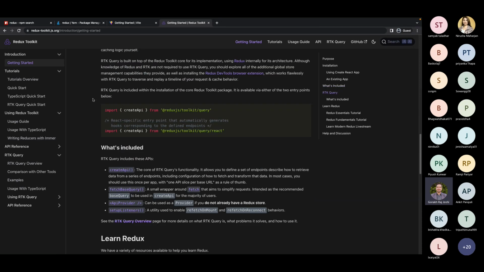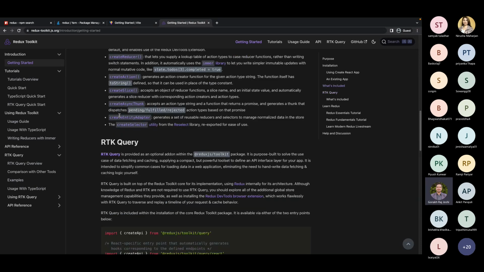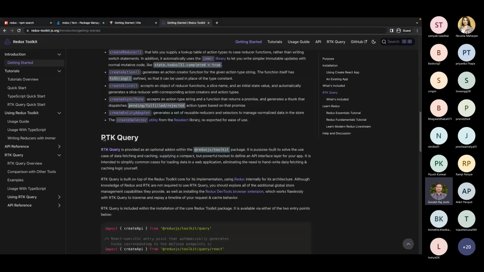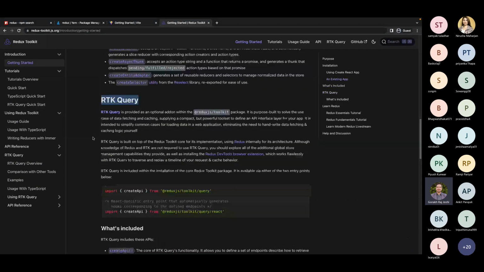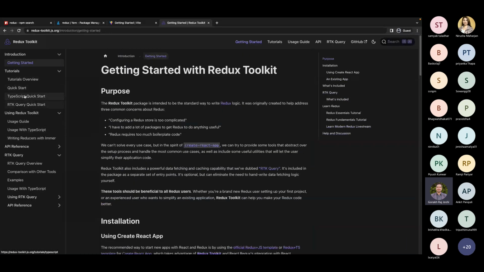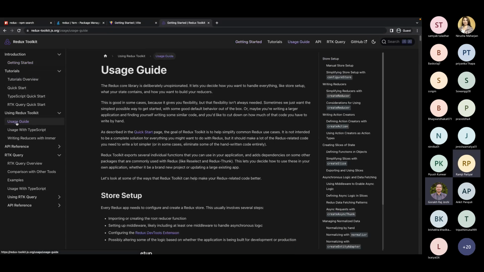So what do we need to do then? It is saying RTK Query, we have Redux Toolkit Query. We will see about Redux Toolkit Query slightly later, but we just want to use Redux Toolkit only. Let's go to some example somewhere, maybe. I think there is some usage guide. Let's go there.